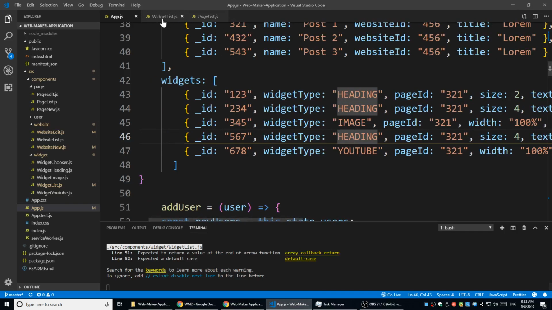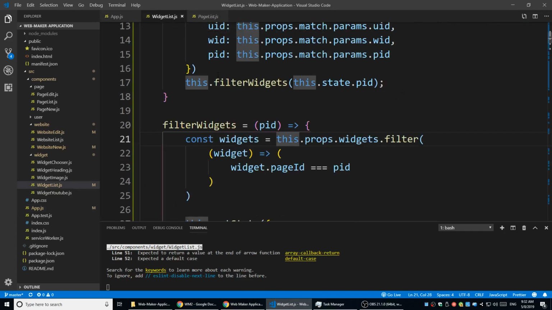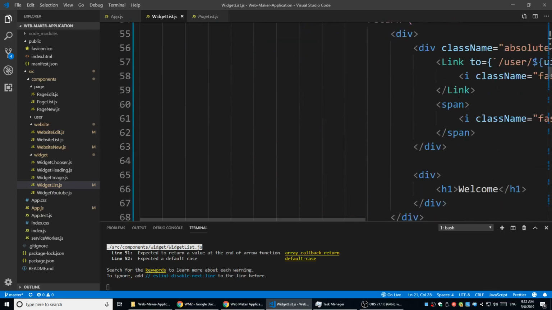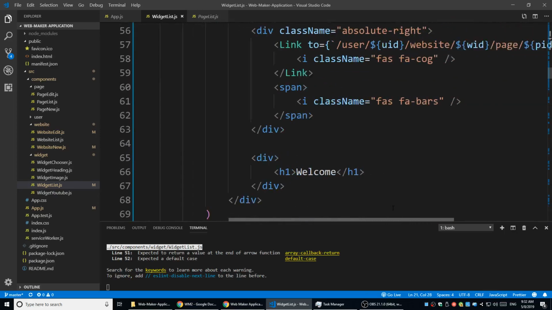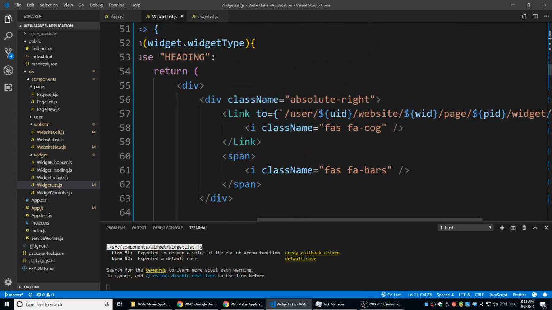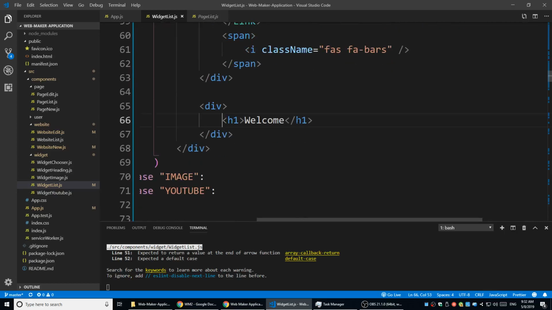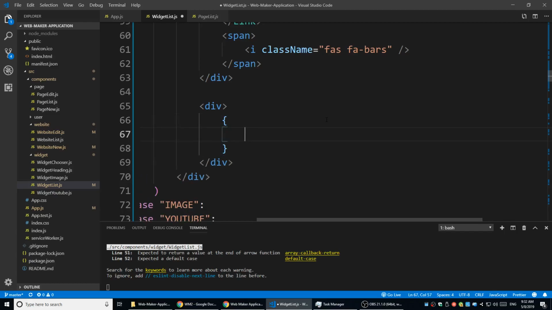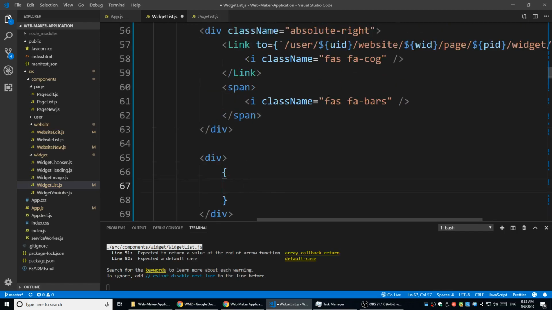Oh yeah, I need to give them the correct syntax here. So we go down here for the heading. And here we have the H1 that says welcome, but it's not always going to be H1. It's going to check what size it is. So here I think we need another switch case to check if it's H1, H2, or H3. So it's not always going to be welcome.